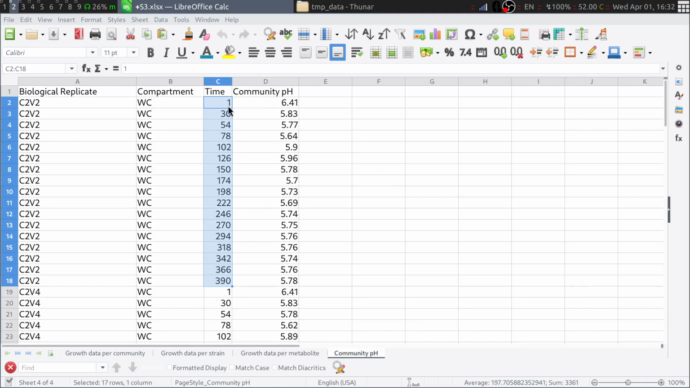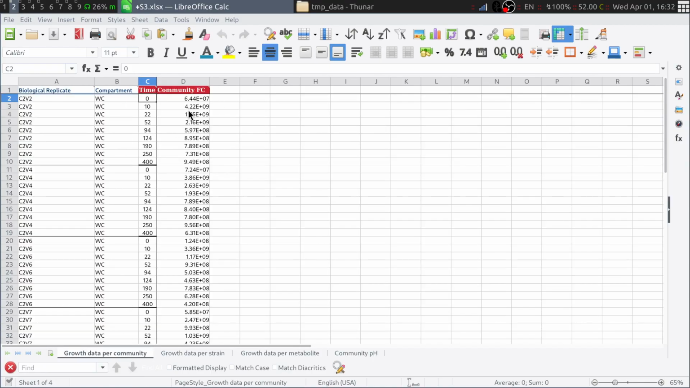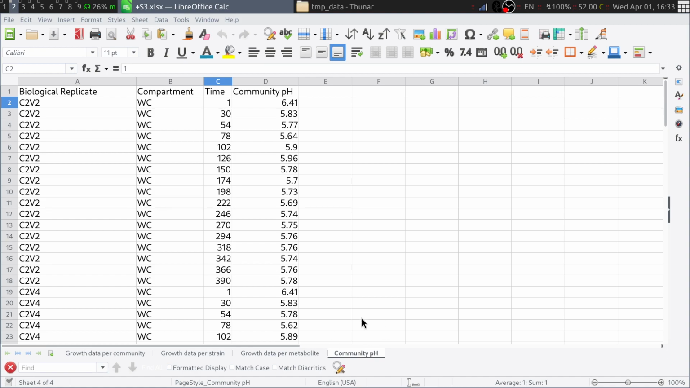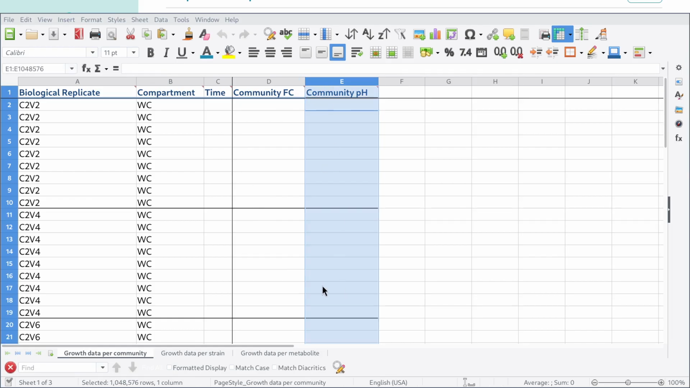Now, one thing we could do is select a number of time points that fits the combination of pH and flow cytometry measurements, and leave gaps between the measurements, essentially wherever it is that we measure pH and flow cytometry. But a more readable and probably easier thing to do is to just create a new tab, a new sheet, and manually copy biological replicate, compartment, time, and community pH. Essentially, moving this column to a separate sheet and adding as many rows as it needs.